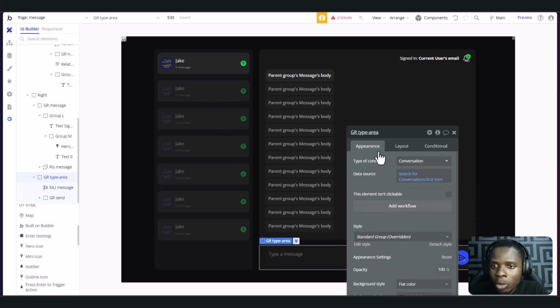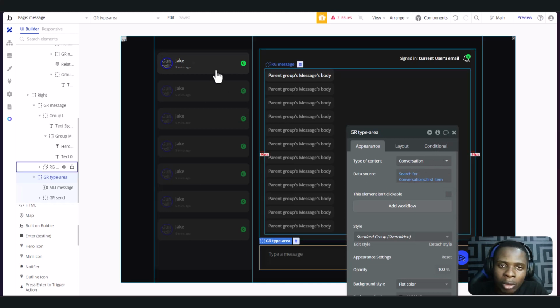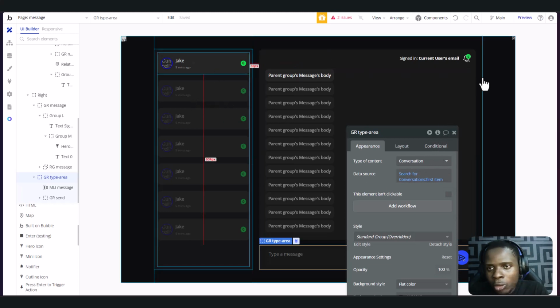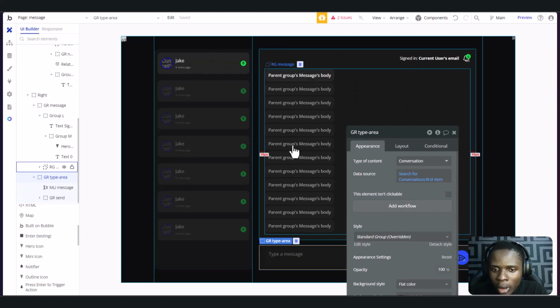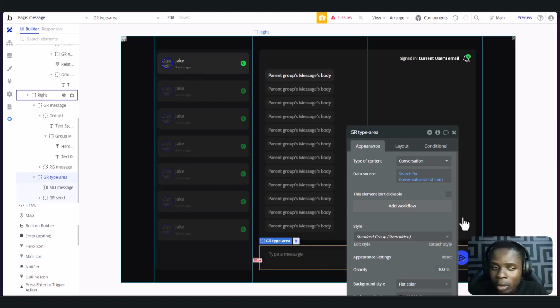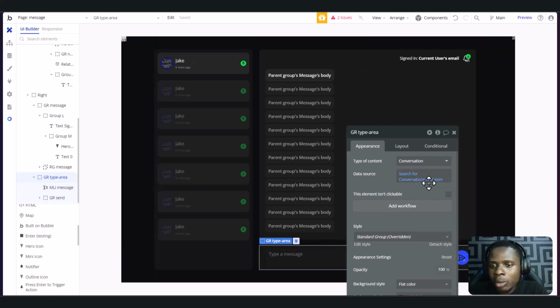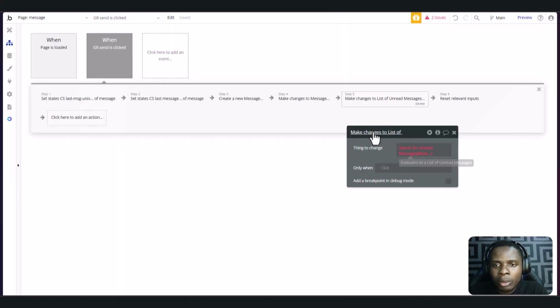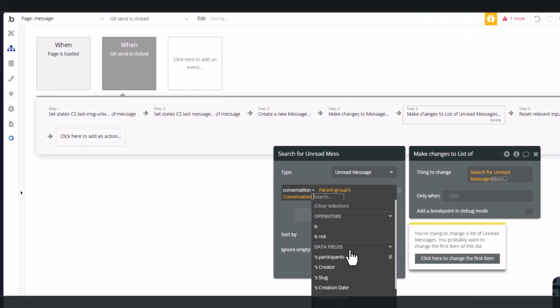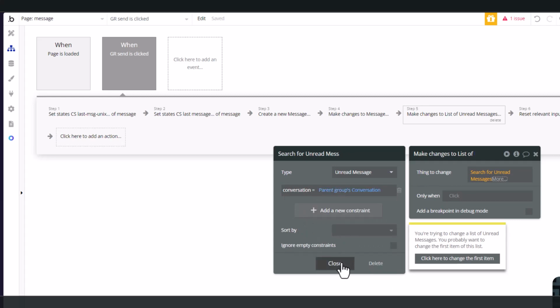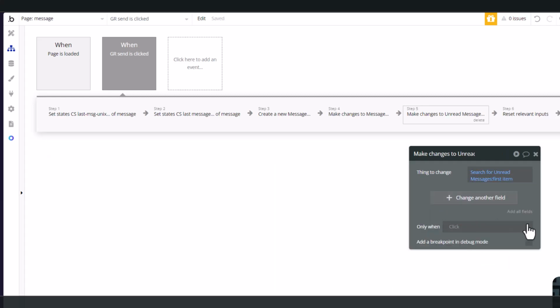But if you have more than one, the flow you want is that when you click on one conversation, it is passed on to this group, so this group has the conversation of the message that is going on, and you can pull it from that group. Since we just have one, it's fine to do a search for conversation first item. Back to my workflow, I'm just going to complete this one. So we should have parents group conversation here now, the first and only item that we have.